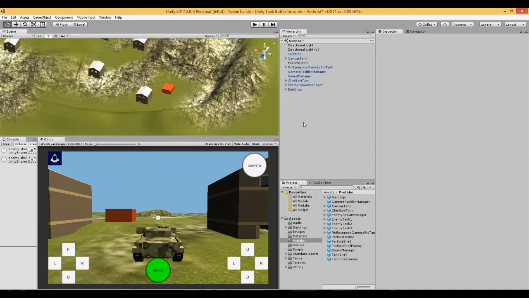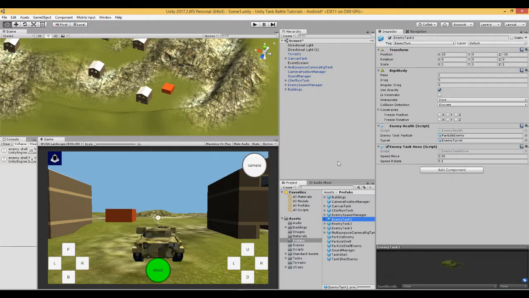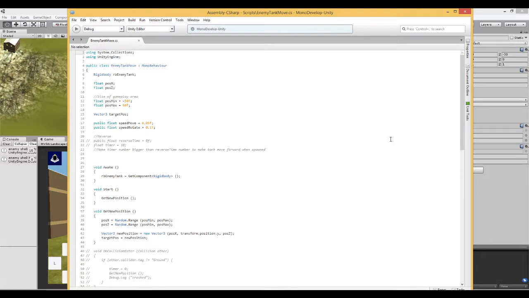So we need to have a look at the script that is driving these enemy tanks, and that script is called enemy tank move. We're going to open that script, and we started writing this script in a previous video, and we're going to make some modifications to it. So if you're new to this script, I'll take a screenshot.